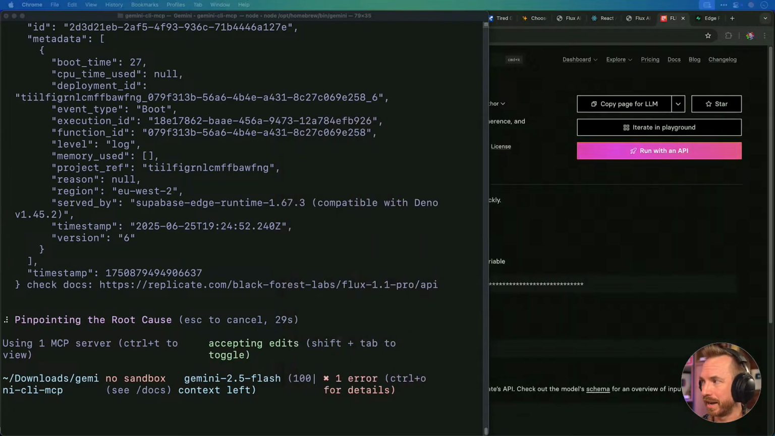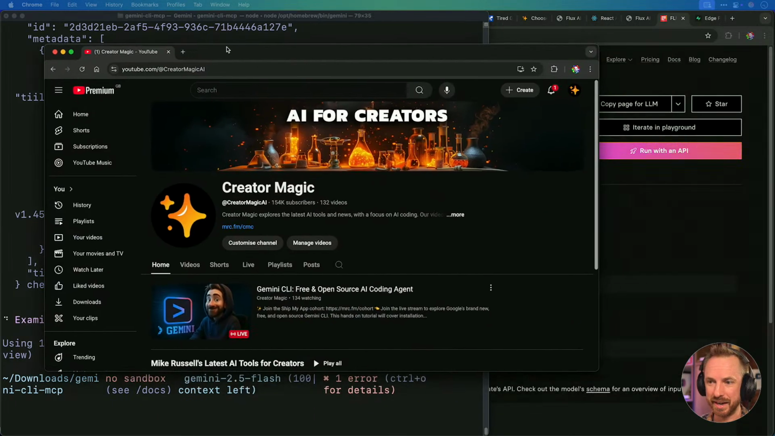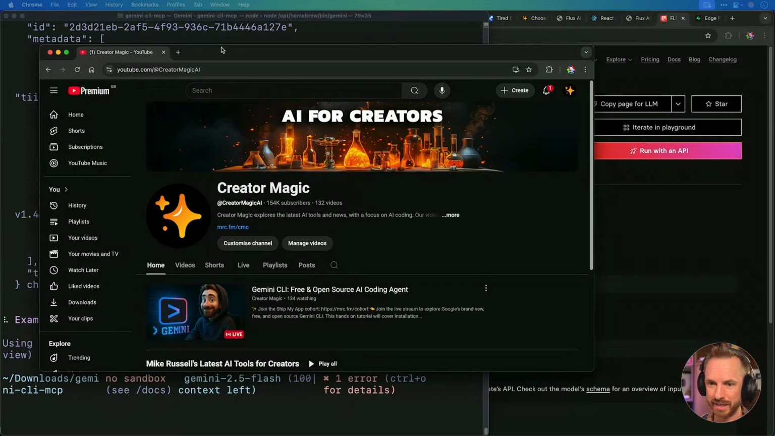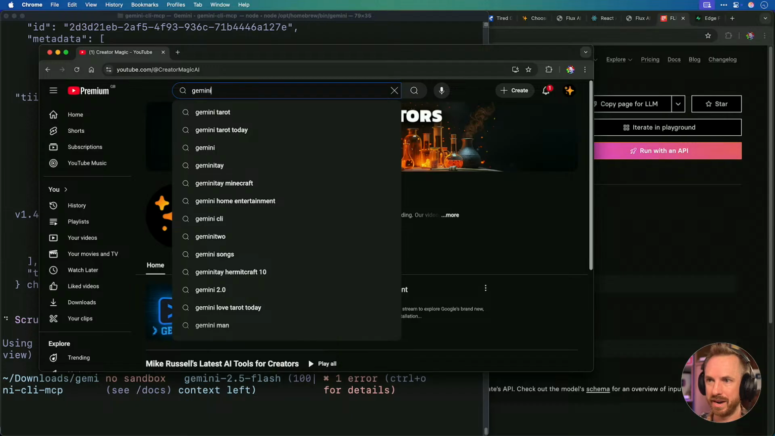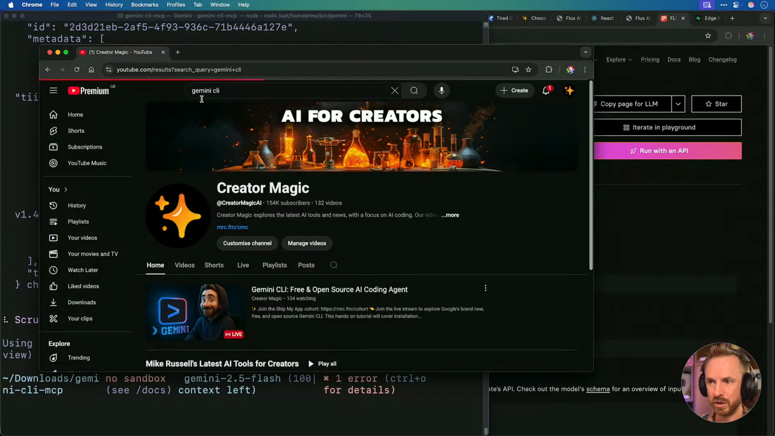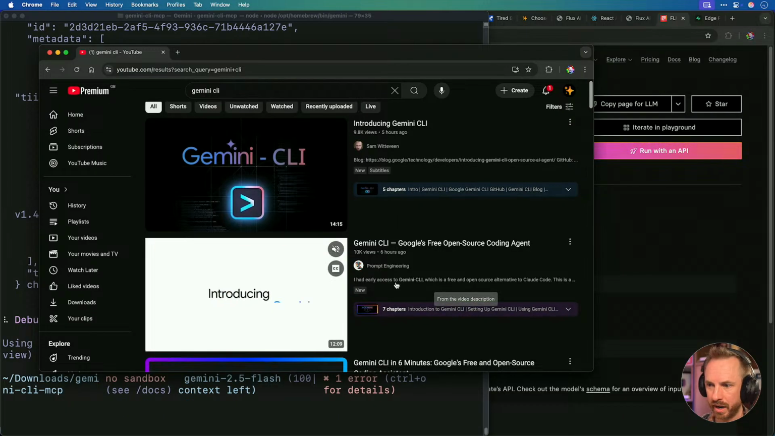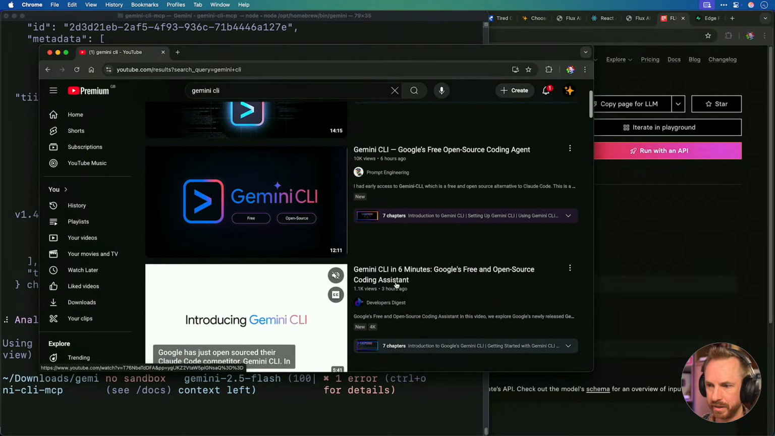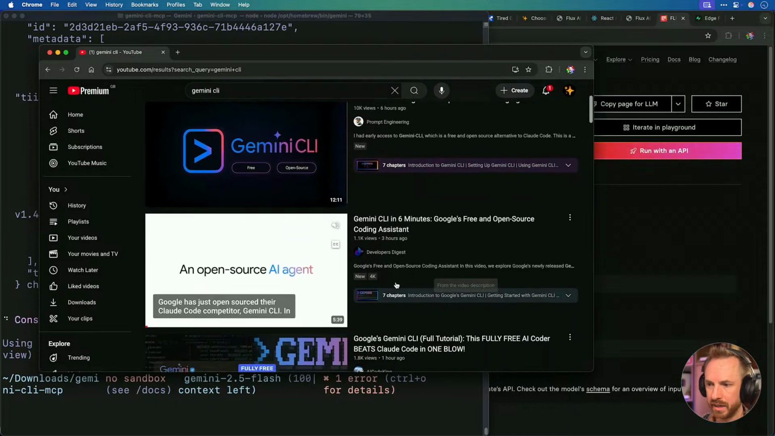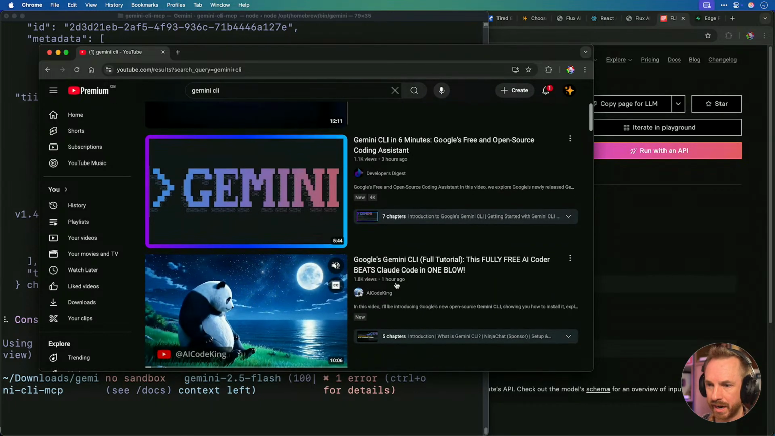While we do that, I wanted to hop on this. I was going to record a video, but I thought it's going to take hours. I've already been going at this nearly 2 hours. But if we type in Gemini CLI to YouTube, you'll see Sam Witteveen is number 1. Prompt Engineering is number 2. Developers Digest is number 3. And number 4 is AI Code King.